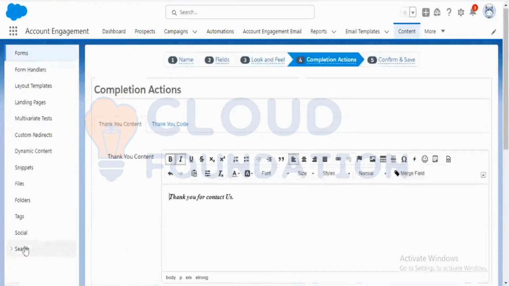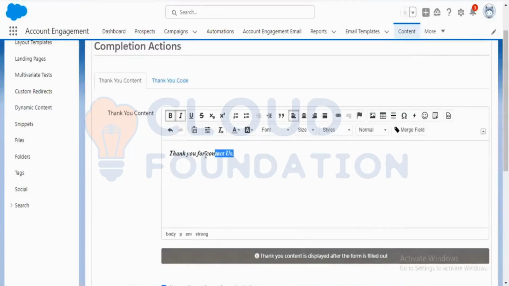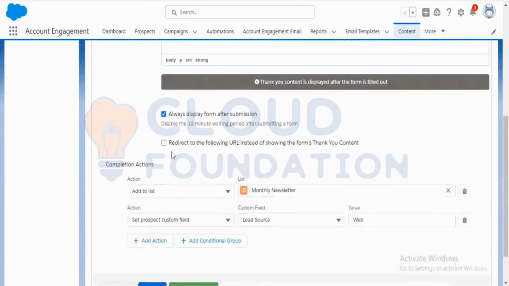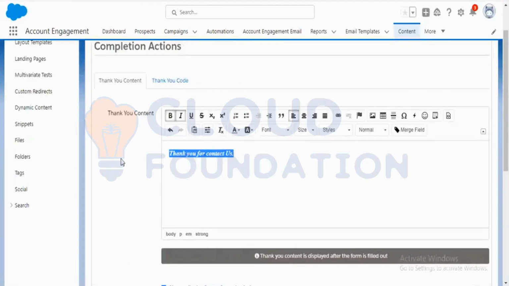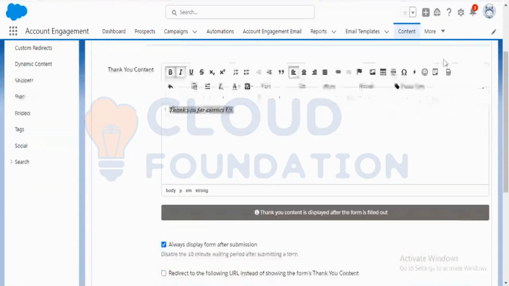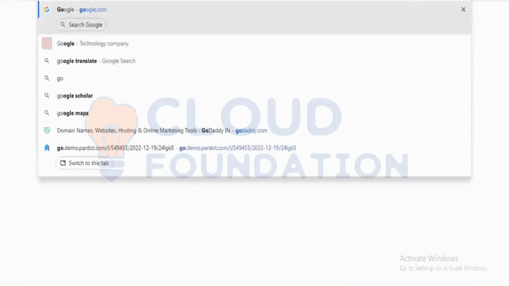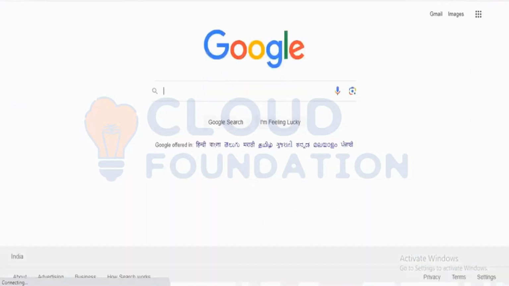Some clients will ask us not to add content here, and instead redirect to their custom thank you page. Here you can see there is an option called redirect to the following URL instead of showing the form's thank you content. The form's thank you content is what we just saw. If I don't want to display that and want to redirect somewhere else, for example, you can add google.com.